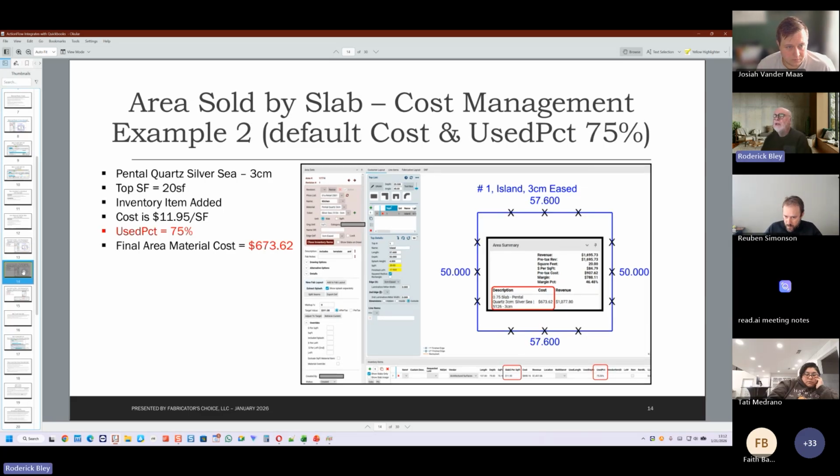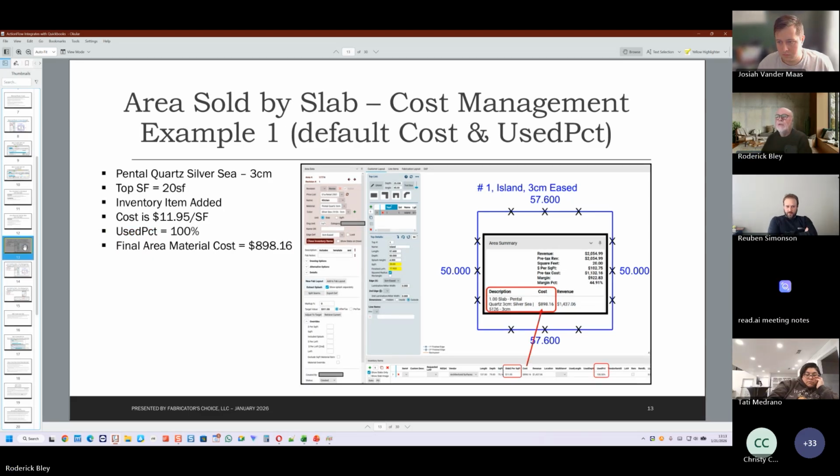You also have the ability to change the percentage that you believe you're going to use from that slab. So if you believe you're only going to use 0.75 or 75% of that slab, then it's going to reduce the material cost that it's estimating on the area and reduce that accordingly. So in this case, it's going to be 673 versus 898 if I use 100% of it.